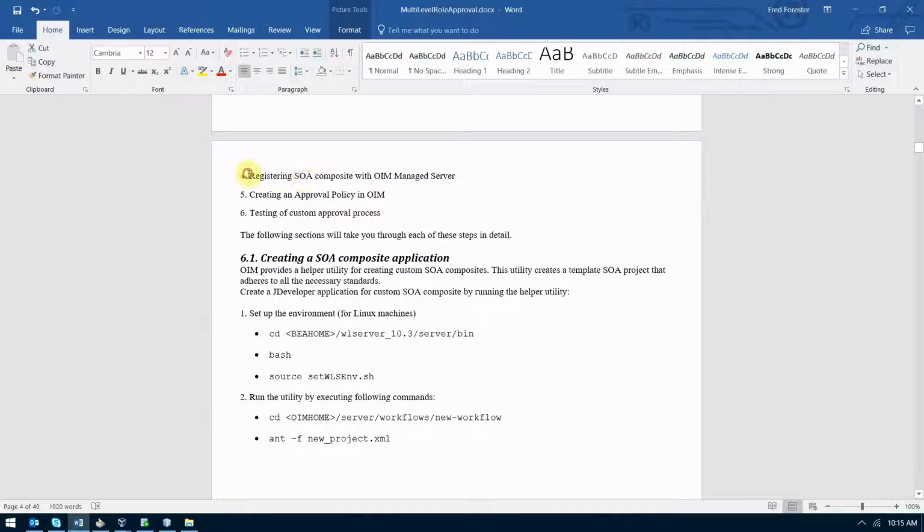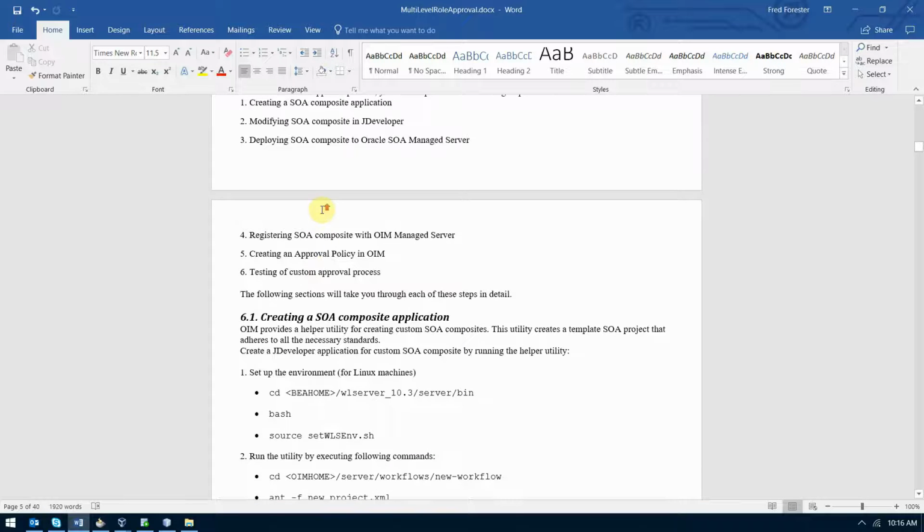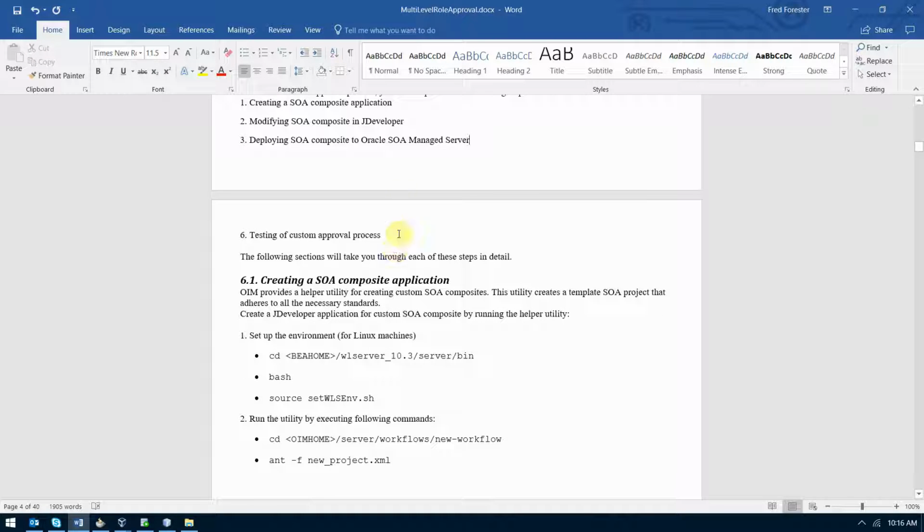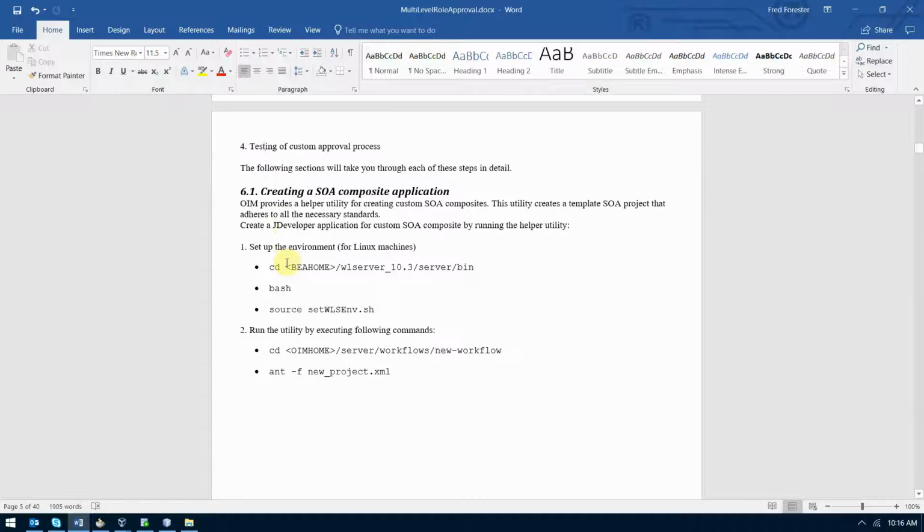I didn't have to register. I think that's a leftover. Creating an approval policy, we didn't have to do that because we're now using the workflow rules. So actually I think I'll just get rid of these. Testing of a custom approval process, yes, we definitely have to do that. So let's get rid of these, and this one should become 4, I think. Yep. Okay. I'll take you through the steps in detail.